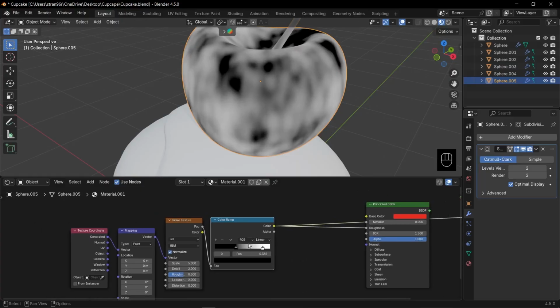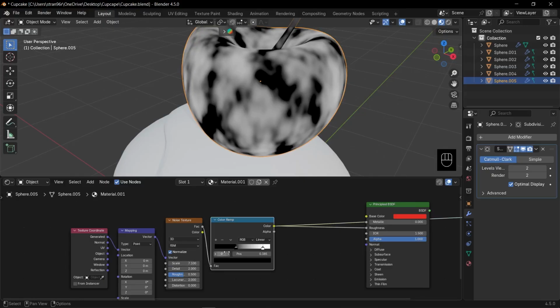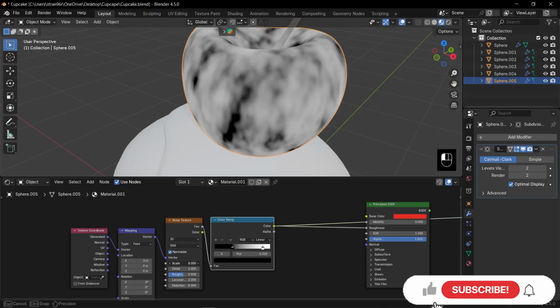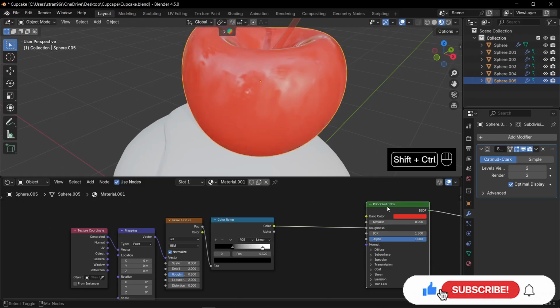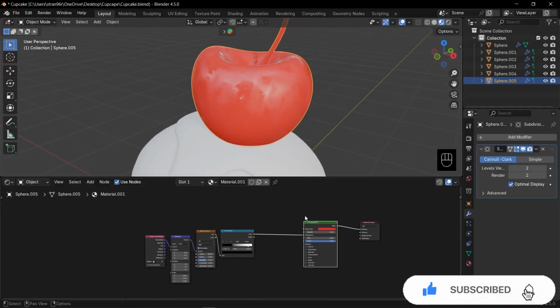Drag the handles of the color ramp closer to the middle to tighten the contrast. Also adjust the scale on the noise texture until you get a nice organic look. Once you're happy, press Shift+Ctrl+click on the Principled BSDF to return to the full material output. The cherry now looks juicy and realistic.